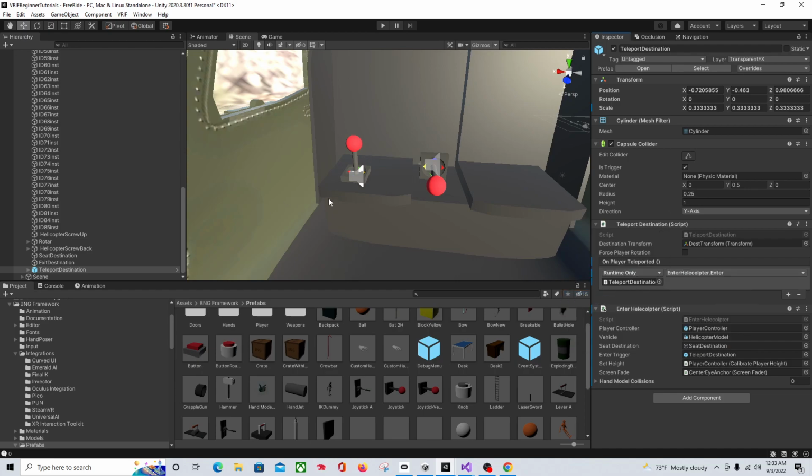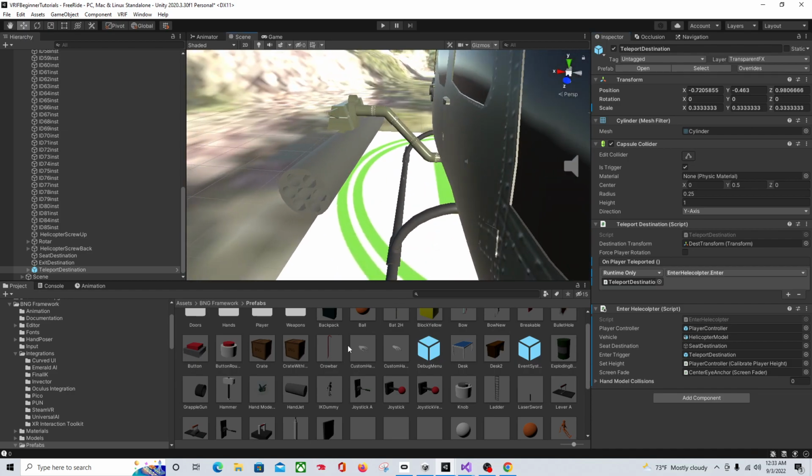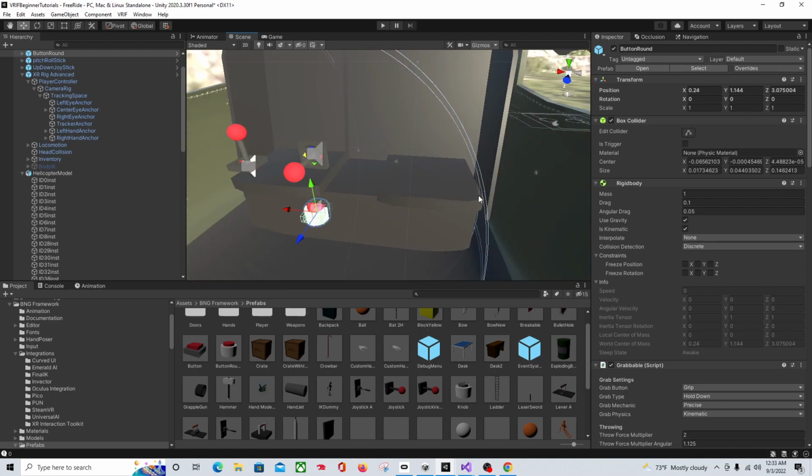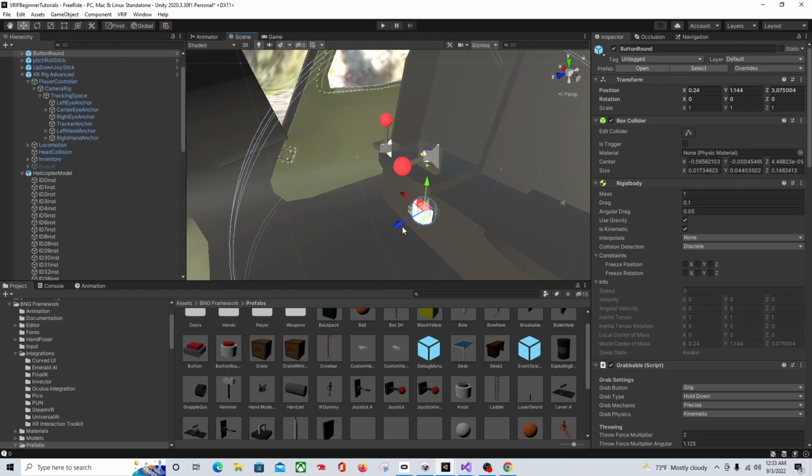Now we need a couple of buttons, so let me just go in here to the prefab. We want our button. Pull that up, pull that over here, and we'll make it -90.